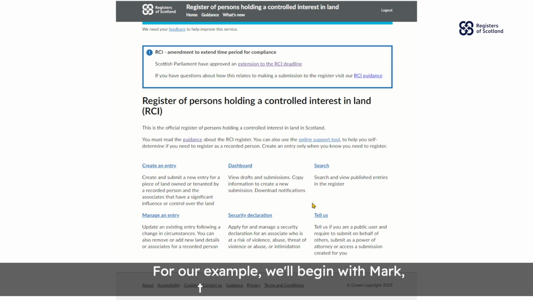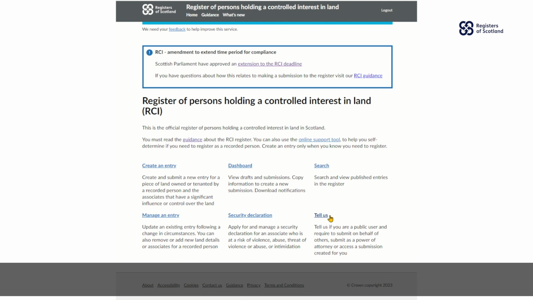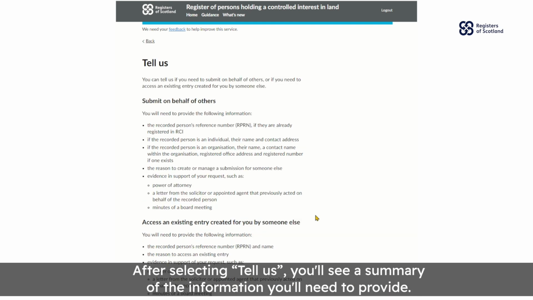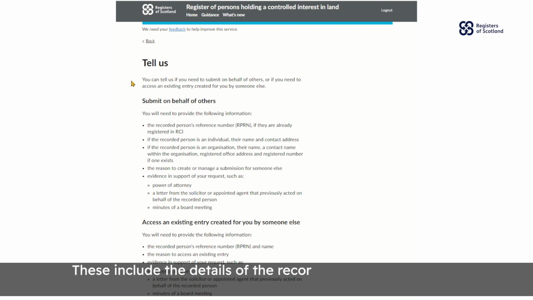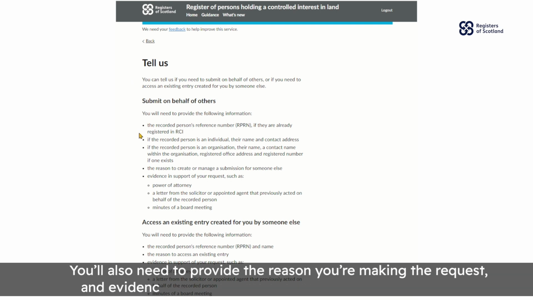For our example, we'll begin with Mark, the nominated submitter. He is logged into the RCI service with his public user account. After selecting Tell Us, you'll see a summary of the information you'll need to provide. These include the details of the recorded person, including their recorded person reference number, if they have one. You'll also need to provide the reason you're making the request, and evidence that you're nominated to submit on their behalf.